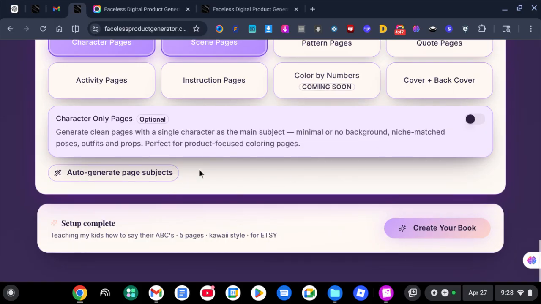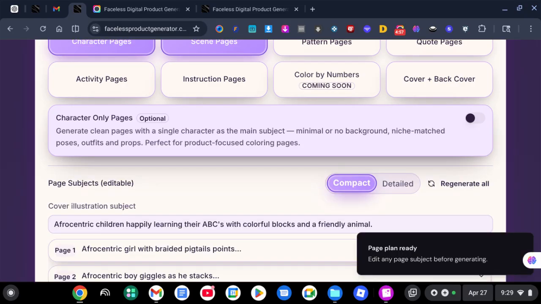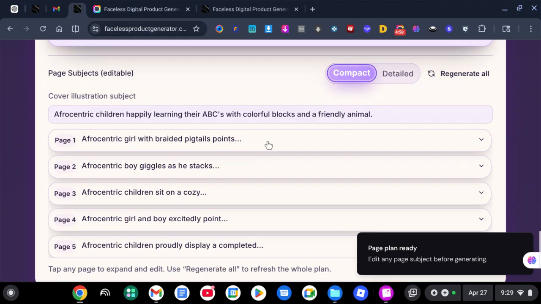Now, this is very important. Now I'm at the end of this page, and I want to auto generate. And what that's going to do, it's going to give me some samples of what each page can be about.